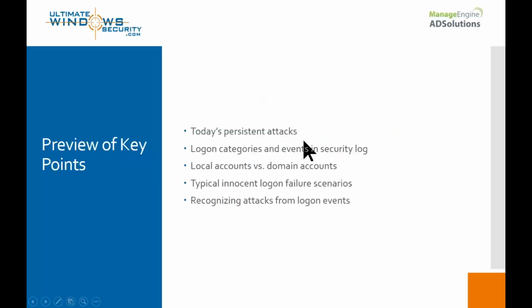Awesome. So I'm going to start off with just talking about the type of persistent attack that we see today, because the recommendations that I'm sharing with you are especially targeted at or tailored to helping you detect the behavior of bad guys in the midst of a typical persistent attack. So you'll see what I mean here as we go along.